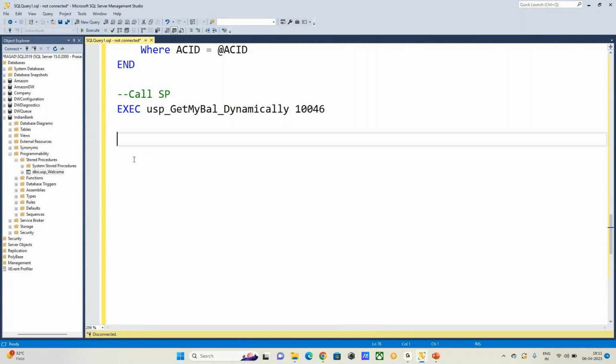So today we are going to understand some examples using stored procedures. A very simple query or stored procedure, how we can create it. So let us discuss. The requirement here is: get my bank statement.